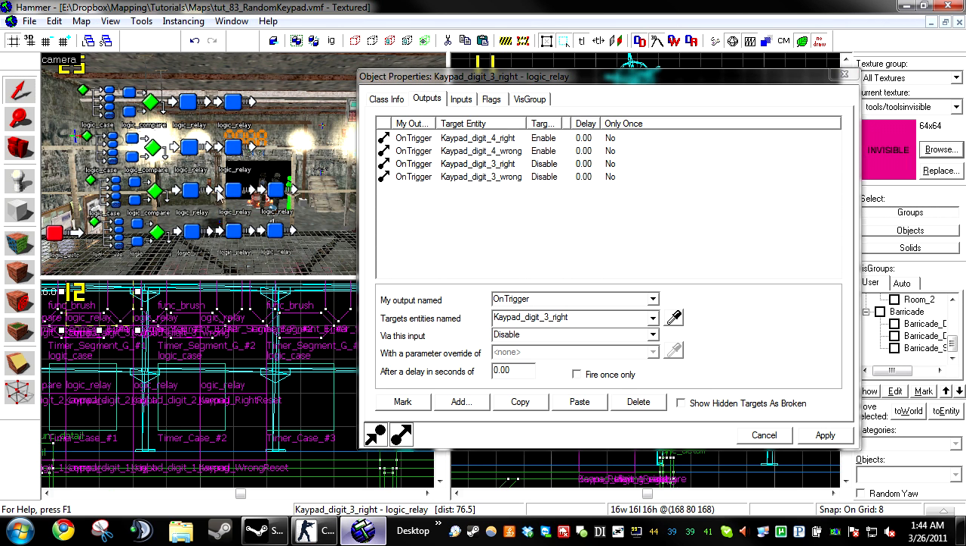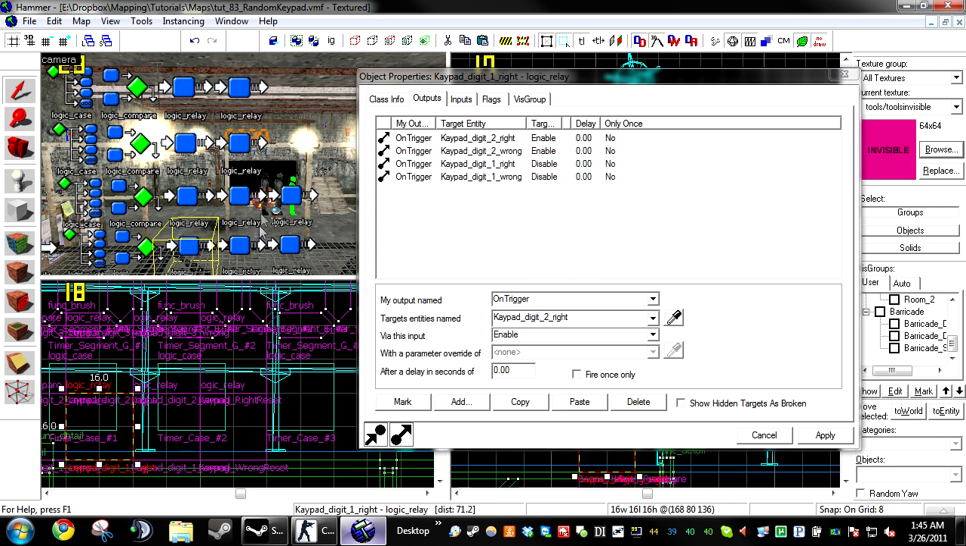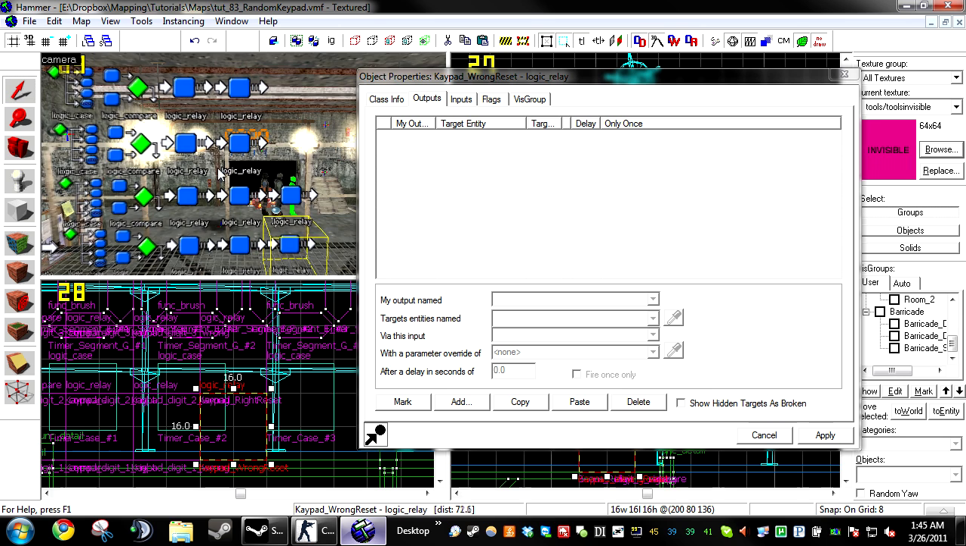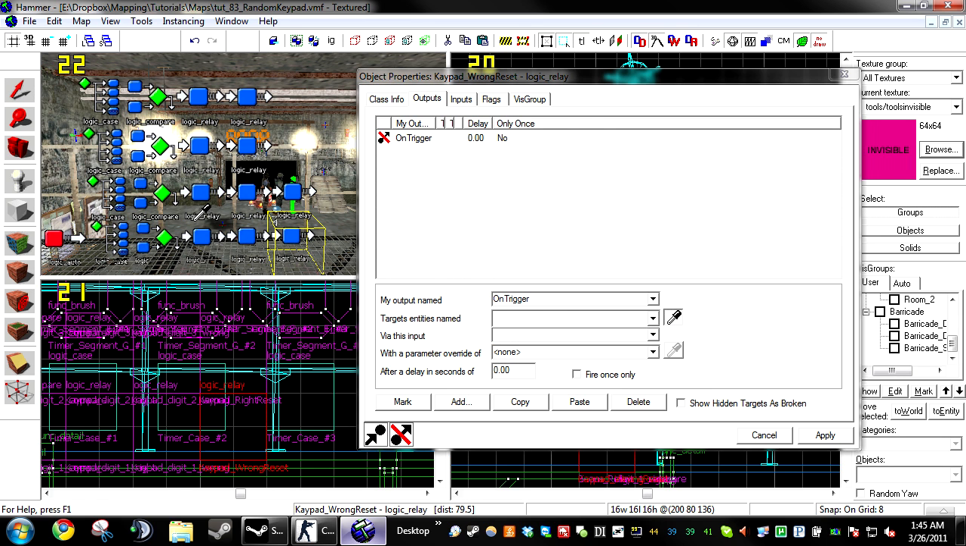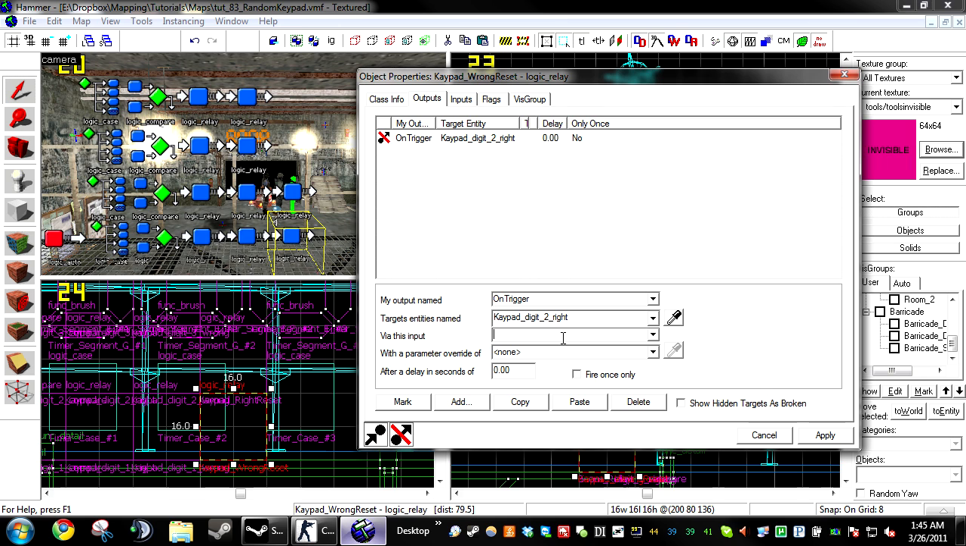Okay. So basically what that does is when this gets fired, it enables the next key and disables itself so we don't screw stuff up. Alright. Now on the wrong resets, we're going to add the following outputs. Add on trigger, digit 2 right, disable, copy paste, digit 2 wrong, disable, paste, digit 3 wrong, disable.